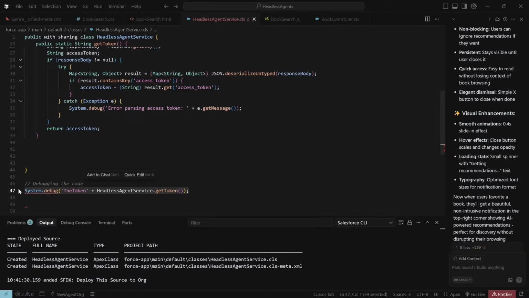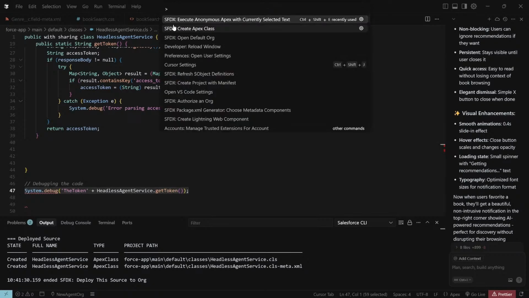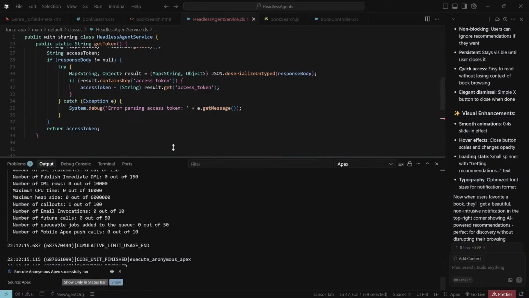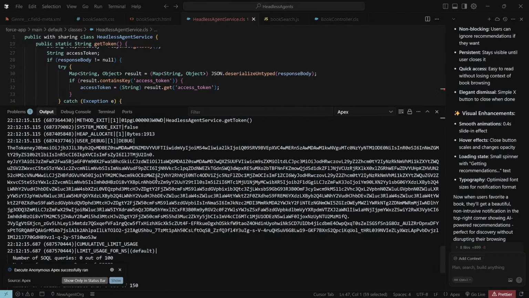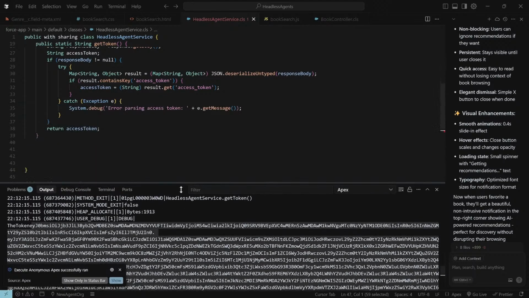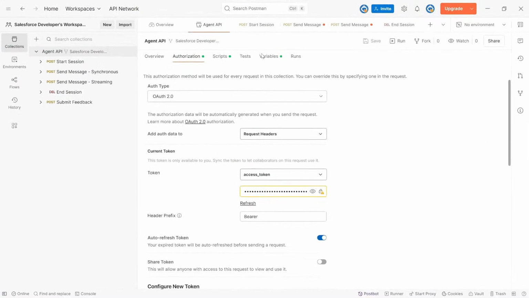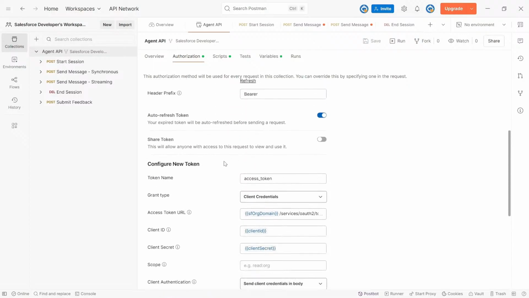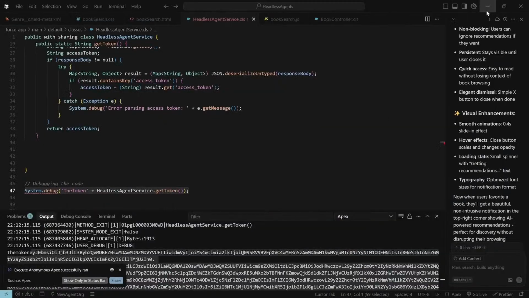So I can just select it and press Control Shift P and execute anonymous Apex with currently selected text. And if everything goes well, then we should see the access token here. Right, so you see this is my debug statement, the token, and we are getting the token. So the first step is working fine, which is basically to get the token. And if you remember in Postman, how we were getting it was from here we were going to the authorization and we were hitting this button, get new access token. This was giving us the access token, and that part we have done in our code as of now.